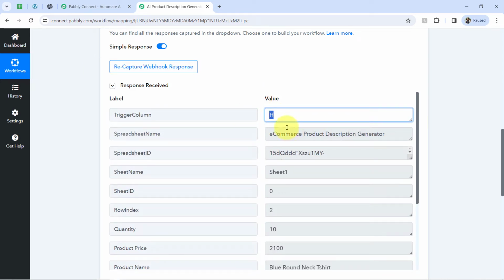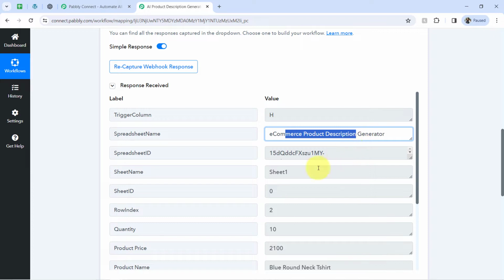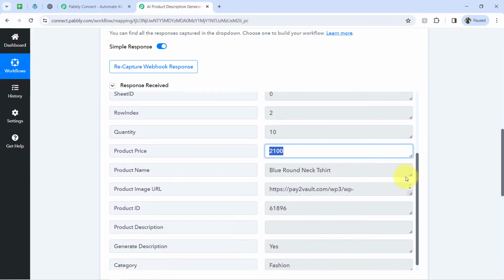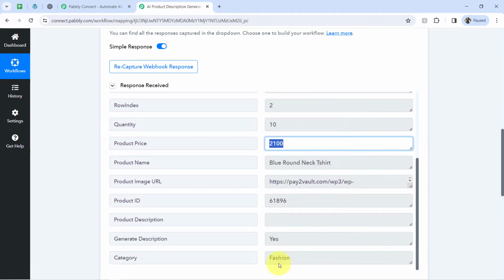Here we have the same trigger column, here we have the spreadsheet name, here we have the sheet name, here we have the row index, the quantity, the product price, we also have the product name and other details. Okay, so the presence of this data clearly shows that the connection between our spreadsheet and Pabbly Connect is working absolutely fine. Okay, so now onwards, what will happen?